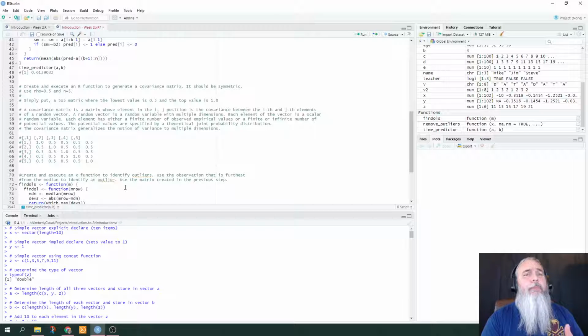However, if you're going to do this manually, this is what the covariance matrix should look like. It's a symmetric covariance matrix. It has the rho of 0.5 and an n of 5, so it's a 5 by 5 matrix. So this is, again, relatively straightforward and simple if you understand the concept of matrices to generate something like this.